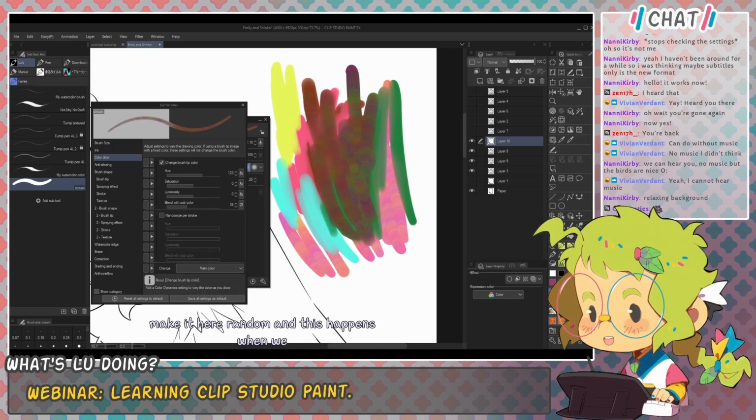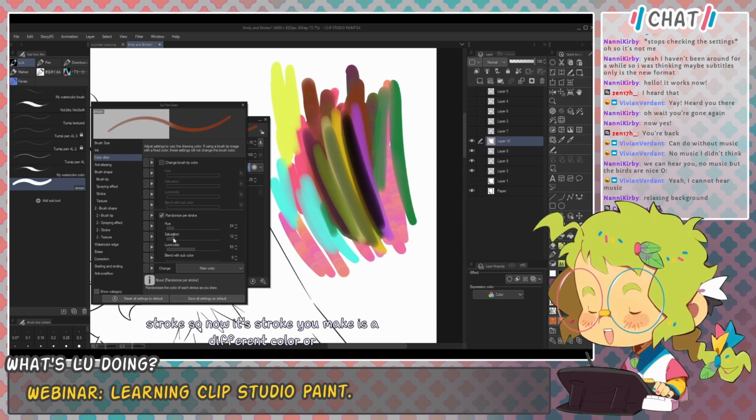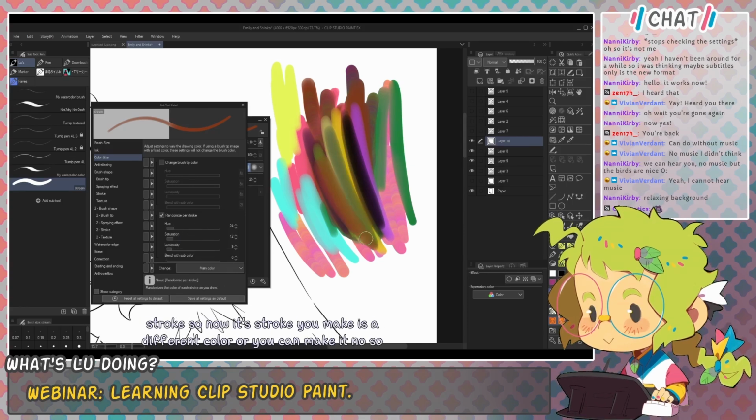Blend with color. You have many different options. Randomize per stroke, this is what I was talking about. Hue, saturation, luminosity per stroke. So now each stroke you make is a different color.